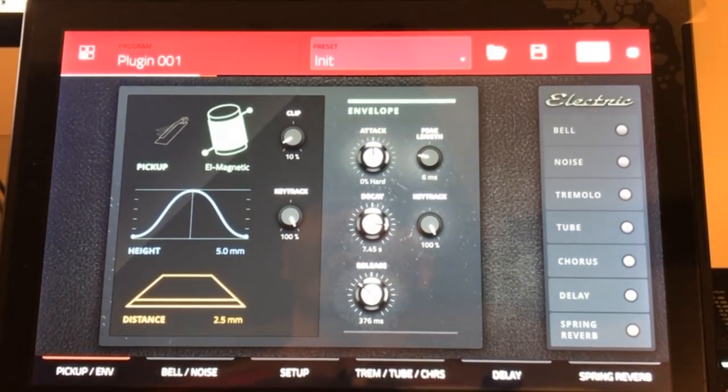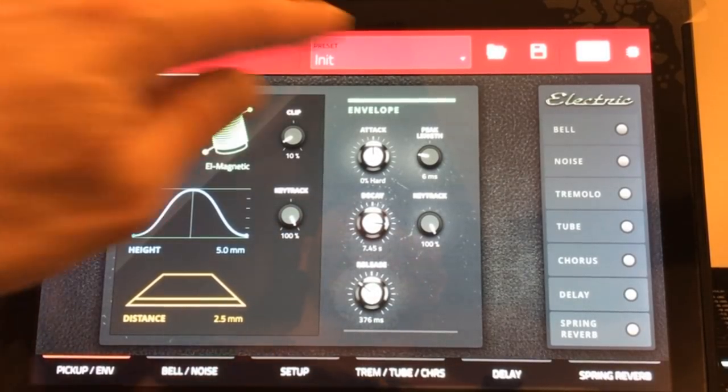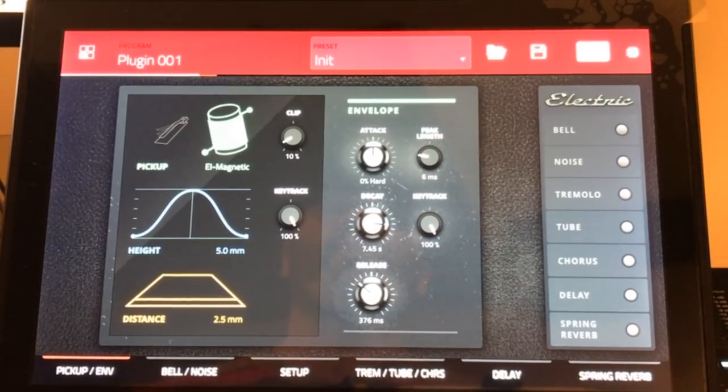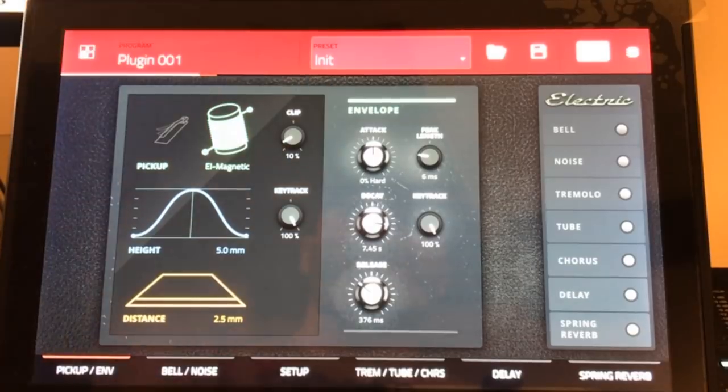I've gone through some of them. Some of them aren't great, some of them are okay, some of them are pretty decent. But I urge you to initialize and see what you can make from scratch, because there's a ton of parameters here that you can mix and match. And if you get the right balance, you can create some really interesting sounds.